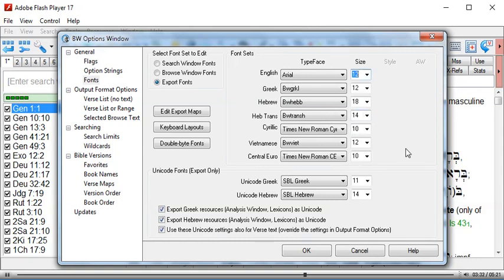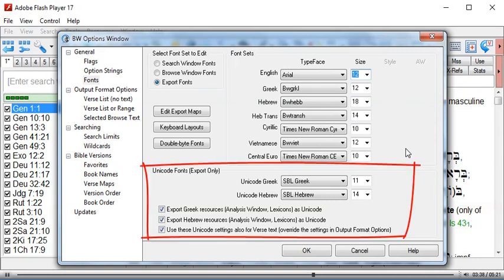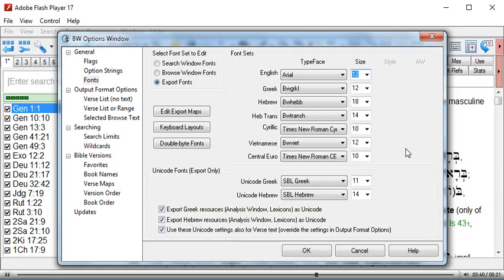However, by default, BibleWorks exports Greek and Hebrew text in a Unicode Greek and Hebrew font, in the SBL Greek font or the SBL Hebrew font, two fonts that are installed when you install BibleWorks. So if you wish to change the point size for those fonts, effect your point size change down here.